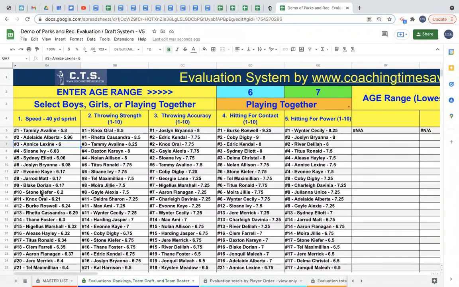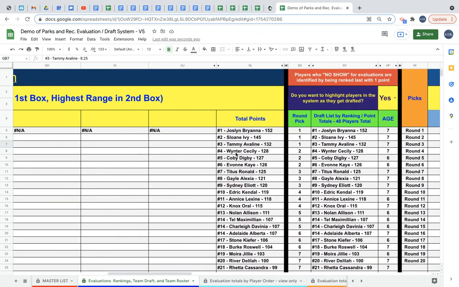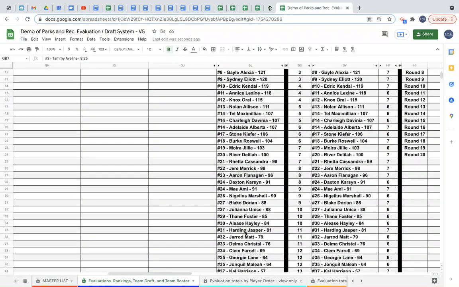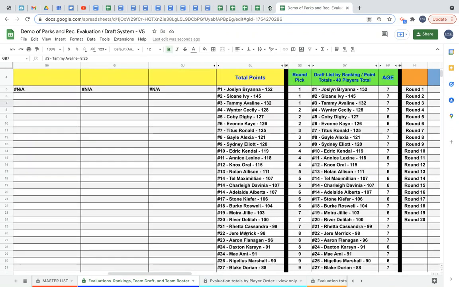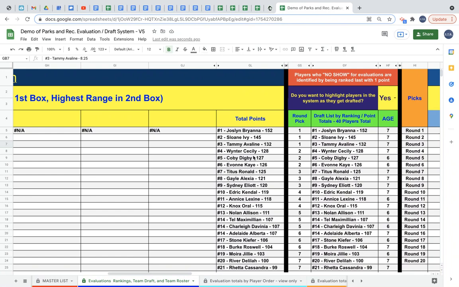Okay. So next, each row gets evaluated points. So while she got 40 for this one, this person's getting 40 for this one, then 39 here. Then this person, she got 40 for this, but she's going to get 38 right here. Okay. So each row has its own set of points. So when you scroll over, you got a total points list right here. So Jocelyn Brianna has 152 points, Sloan Ivy 145, and so forth. And this is where they fall overall as a player from the whole list of 40 players. So it gives you a starting point for drafting your players based on their rank.